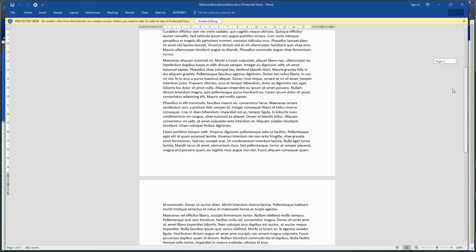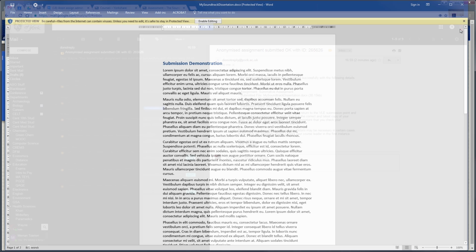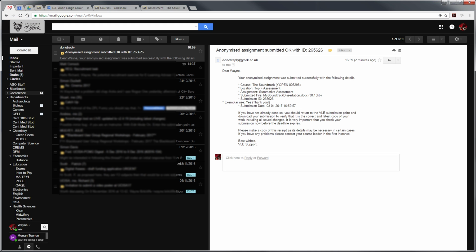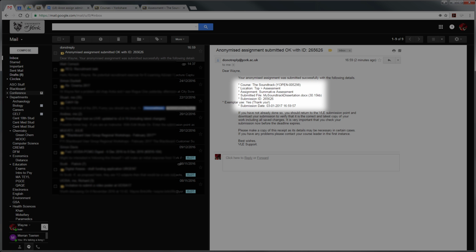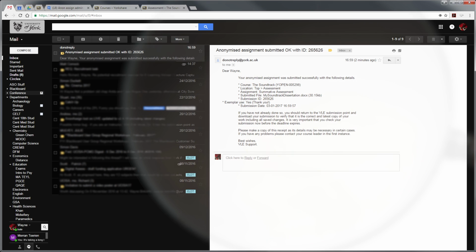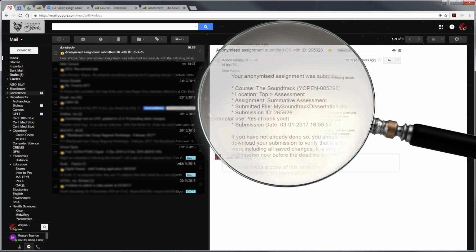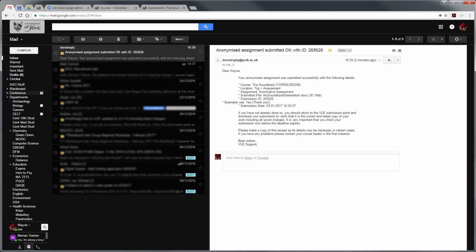You will also receive an email version of the receipt sent to your university email address. This email will confirm the details of your submission, including your unique submission ID and the name of the file you submitted, as well as the date and timestamp the file was received. This is proof of your submission and can be used to find your submission in the unlikely event of a problem. The email version of the receipt doesn't provide you with a link to the file you submitted.